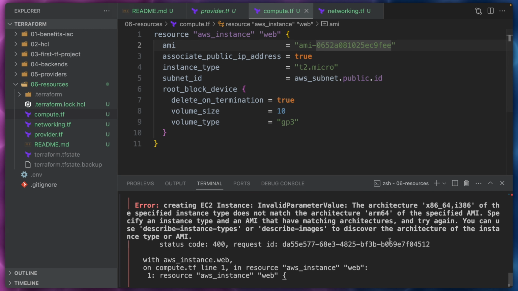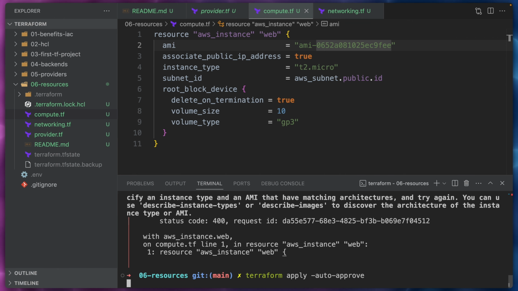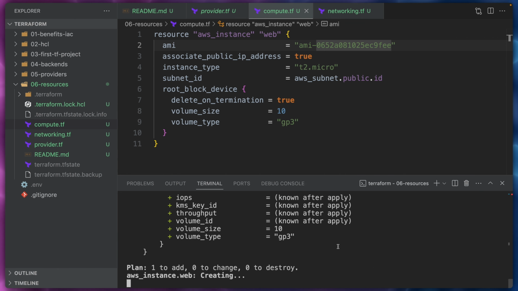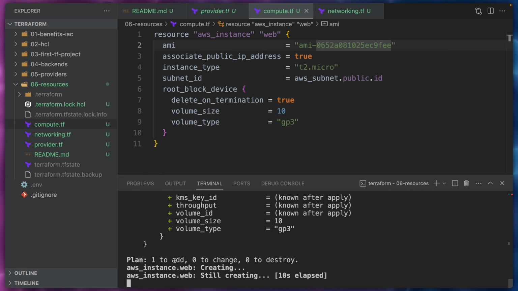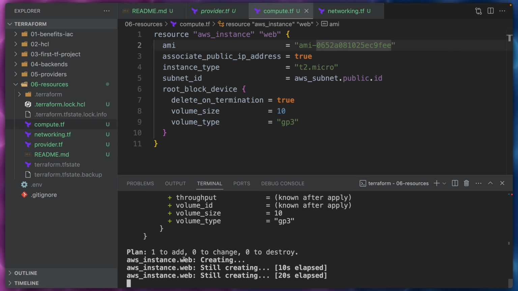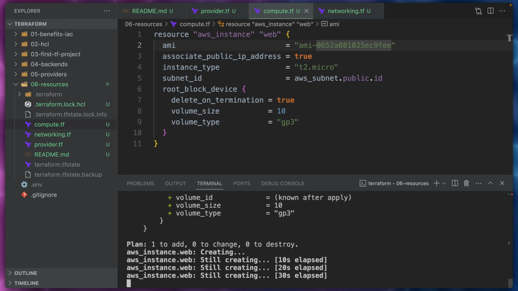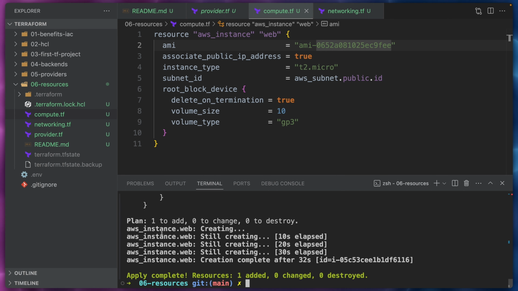You see that it's different. Let's save this and then once again try to apply our changes. Hopefully this is going to work now without giving us any error. You can see that the creation of EC2 instances takes a bit more time than the creation of VPCs, internet gateways, and all the other resources we have created so far. There are a few more operations that are run by AWS whenever we are creating a new instance, so it does take roughly 30 seconds. But at the end, you should also see this message here that one resource was successfully added.